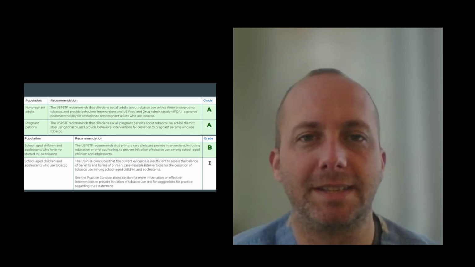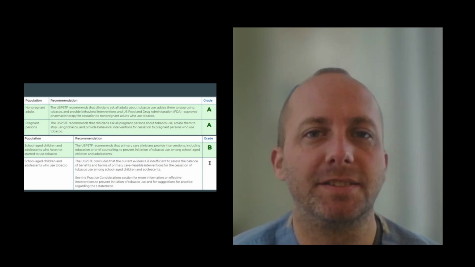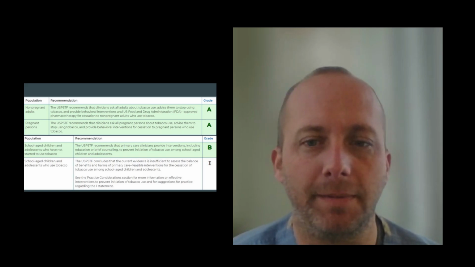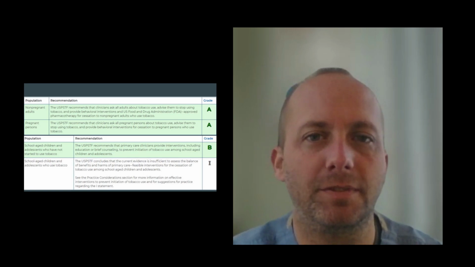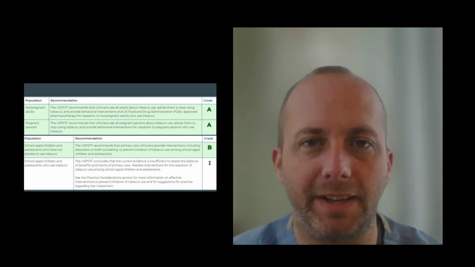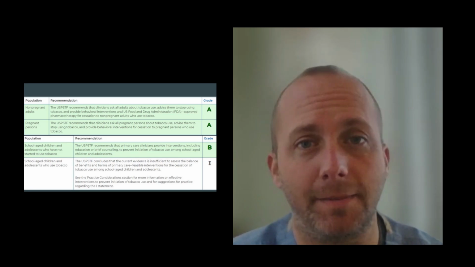The U.S. Preventive Services Task Force has an A recommendation to screen for smoking and help adults stop smoking, and a B recommendation for teens that haven't started yet. They came to an inconclusive rating for teens that have already started smoking, but obviously if I catch a teen in practice that's smoking, I'm counseling them on cessation.